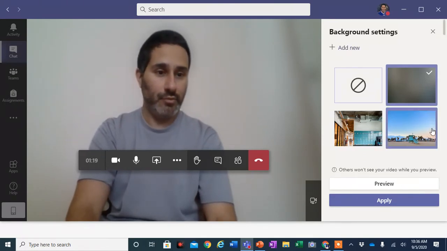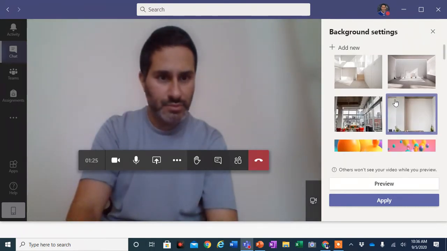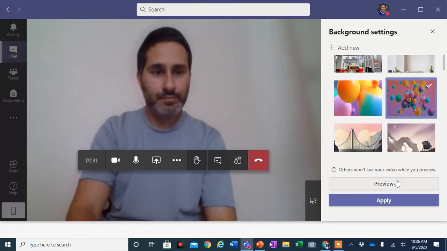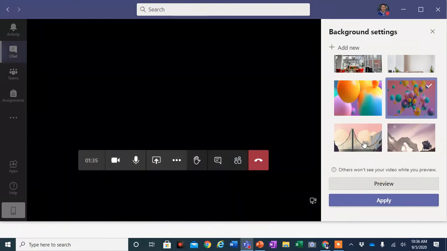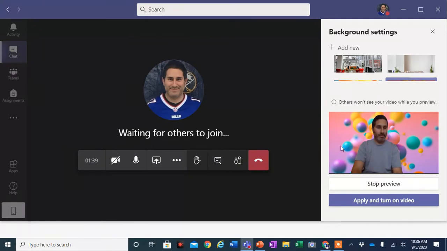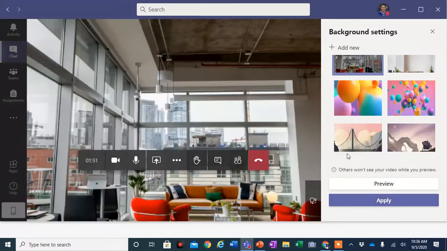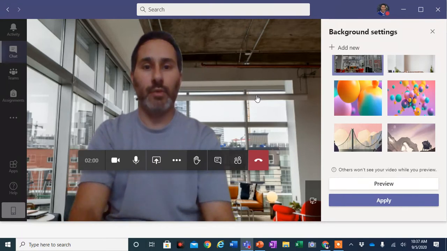If I go to a different one over here, this one with the balloons, and I hit apply, it has this situation. You can always preview too. So you can see over here on the side, it's showing me what my preview is. And if I click a different thing, it shows each of the different ones in preview mode. And then you would hit apply and turn on video. So again, that clearly is not the background of my house. So you see that in the background, it blocks out anything behind you while you're at home on the video.